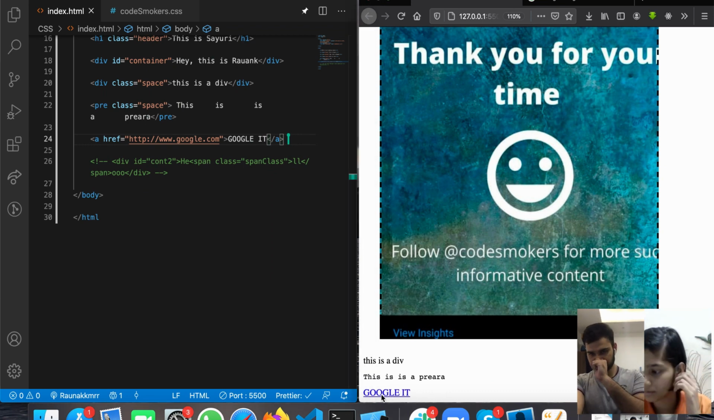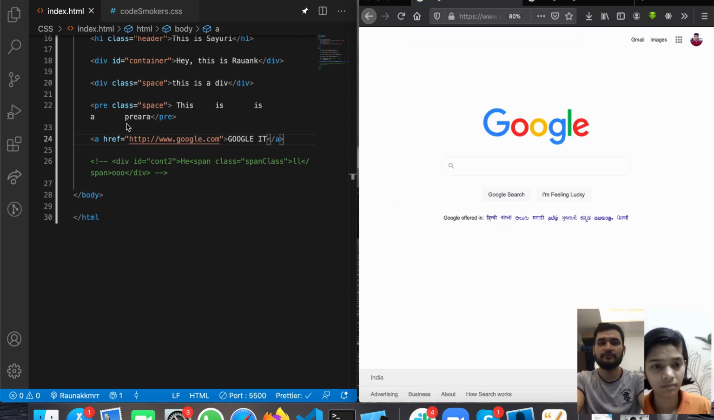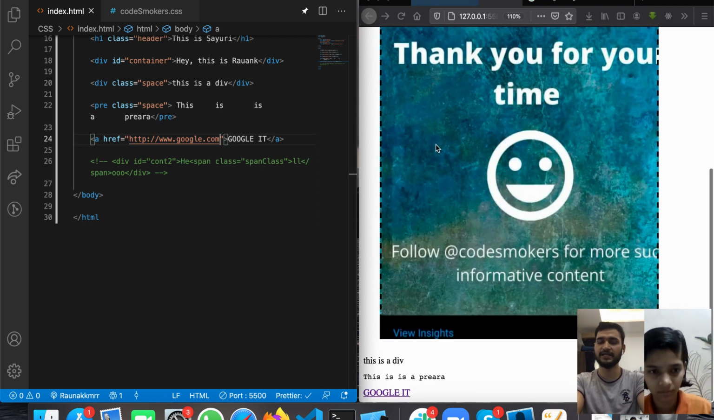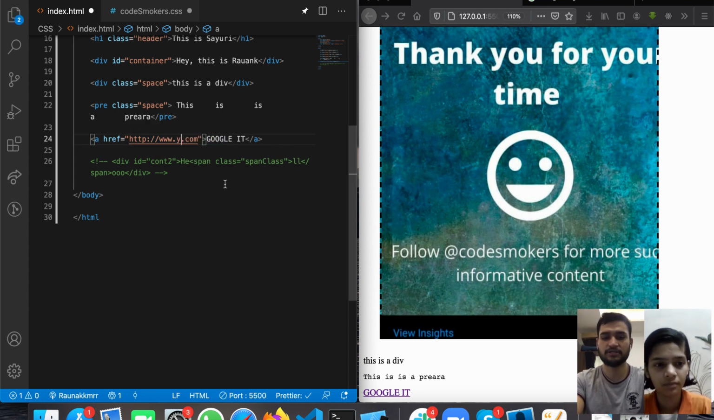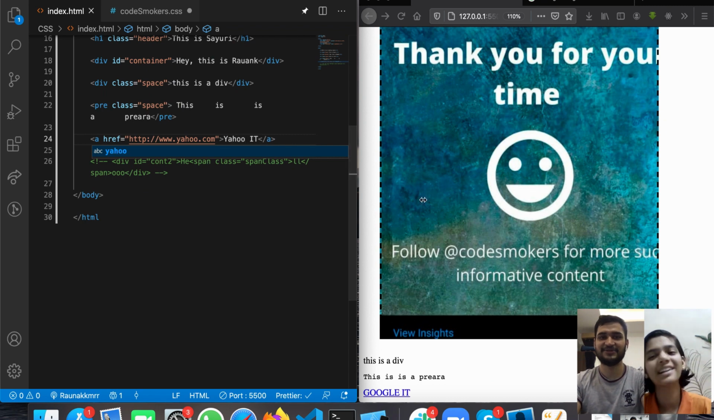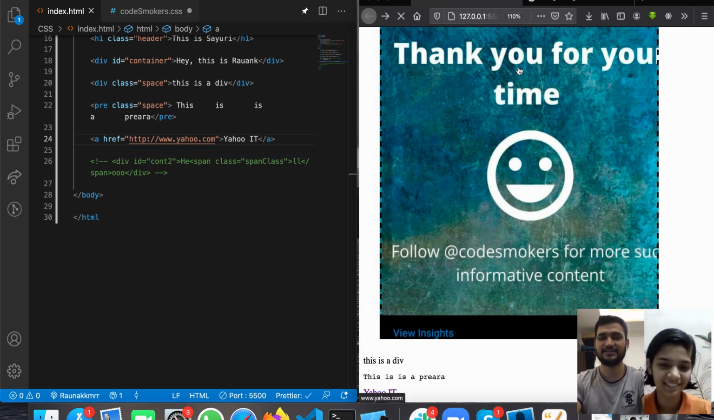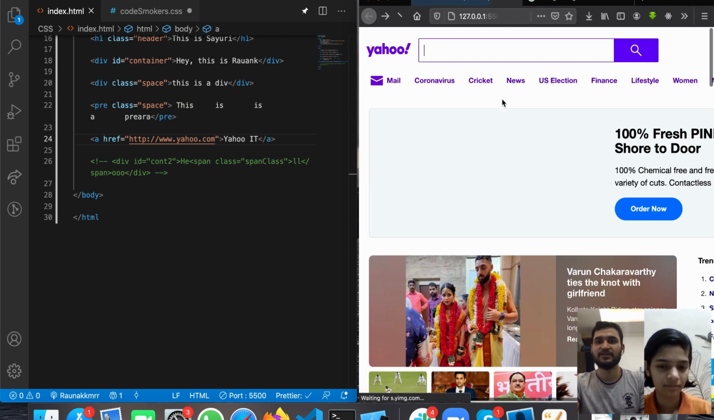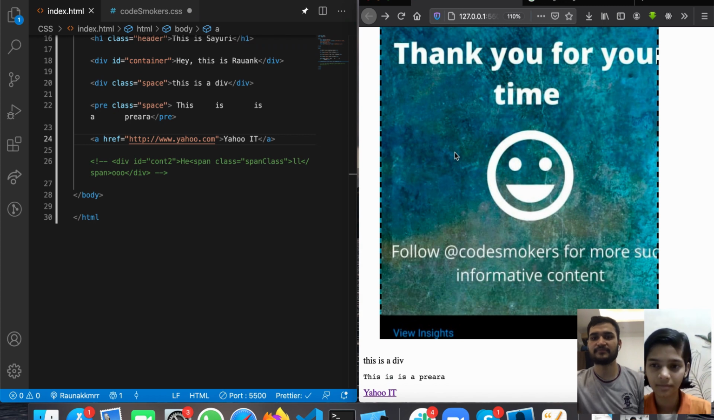So what will happen? As soon as you click on this Google it, whatever link you have written over here will open. Okay guys, it's that simple. So what will happen if you write www.yahoo.com? It will not say Google it, but it will say Yahoo it. So let's click on it and see. And now we have Yahoo over here. Okay guys, it's that simple.